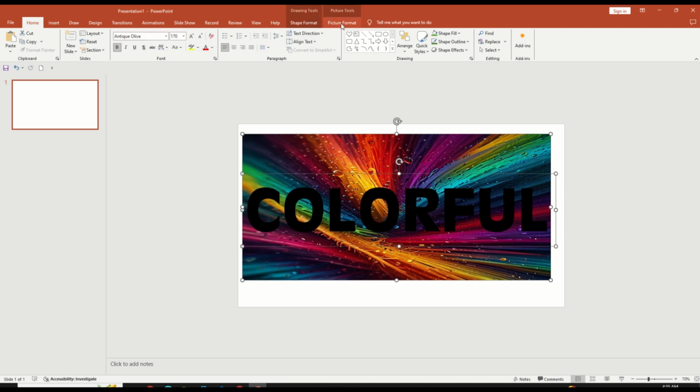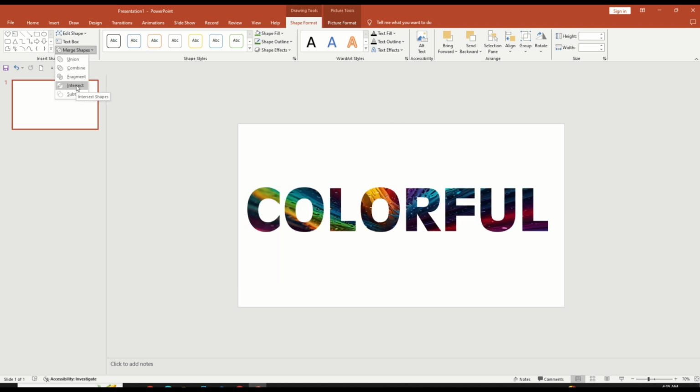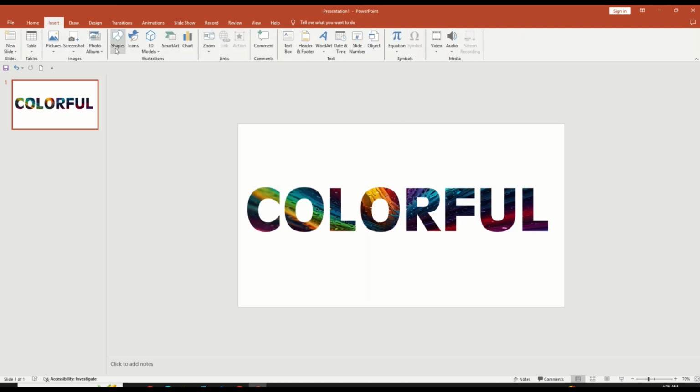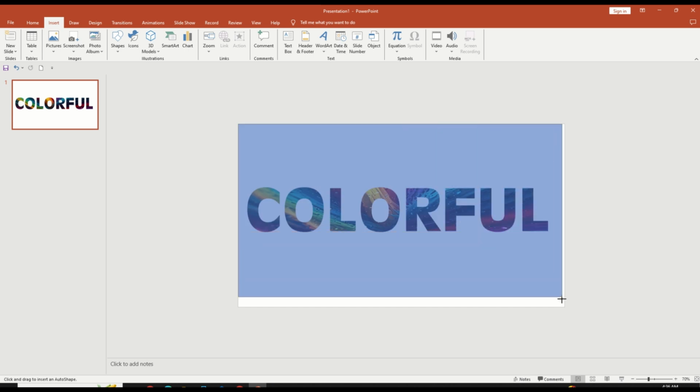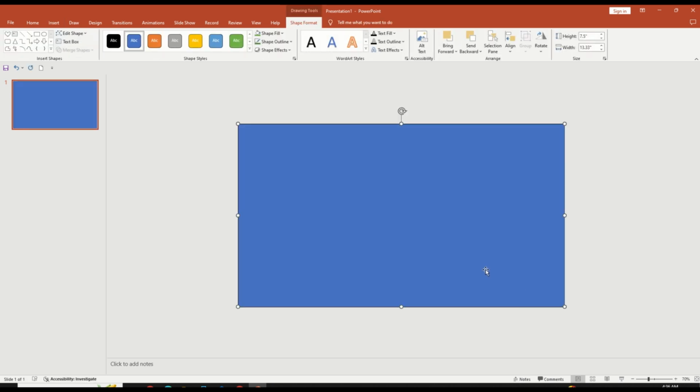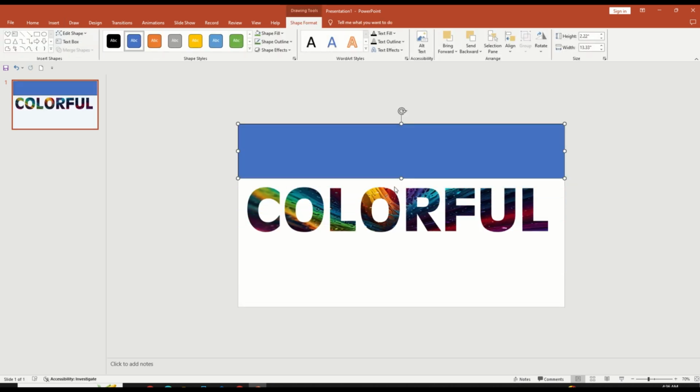Select both the text and picture, and go to Merge and select Intersect. Now, go to Shapes and add a rectangle onto the entire slide. Decrease its size. Duplicate it.